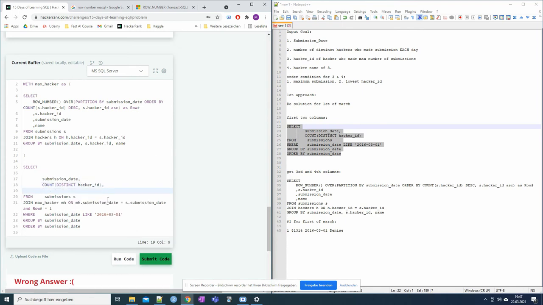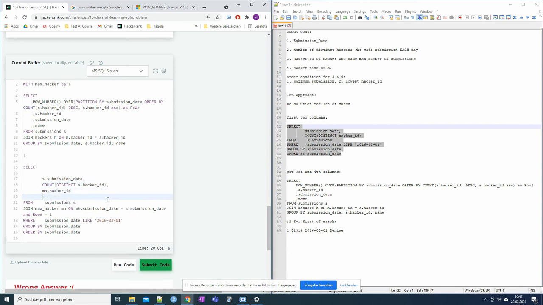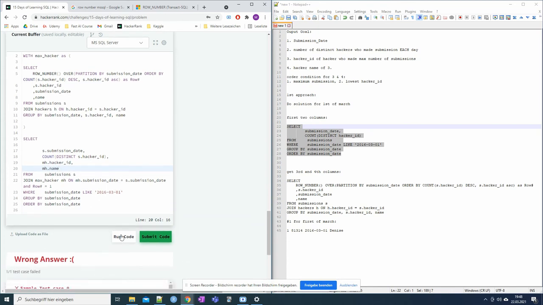Then we need the hacker ID. We need that from the maximum hackers table, hacker ID. Submission date is from the submissions table. The count of hacker ID is also from the submissions table. And we need the name also from the maximum hackers table, mh.name. So now we get the four columns out.